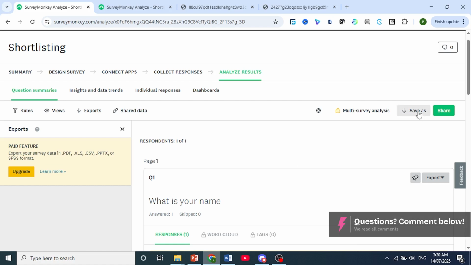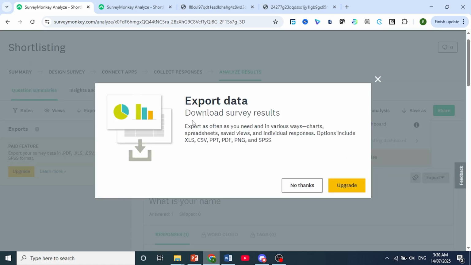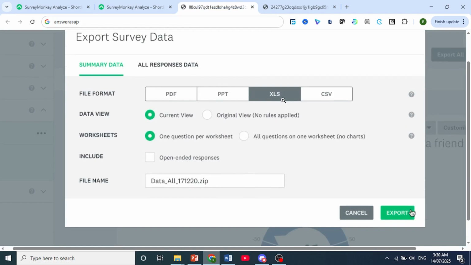So you just come here, click on Save As, and then click on Export Files, and you can go ahead and export your data. Now, this is what you'll see if you have the paid plan. You just choose XLS or CSV, choose the data view, how many questions you want per worksheet, or you want all the questions on one worksheet.